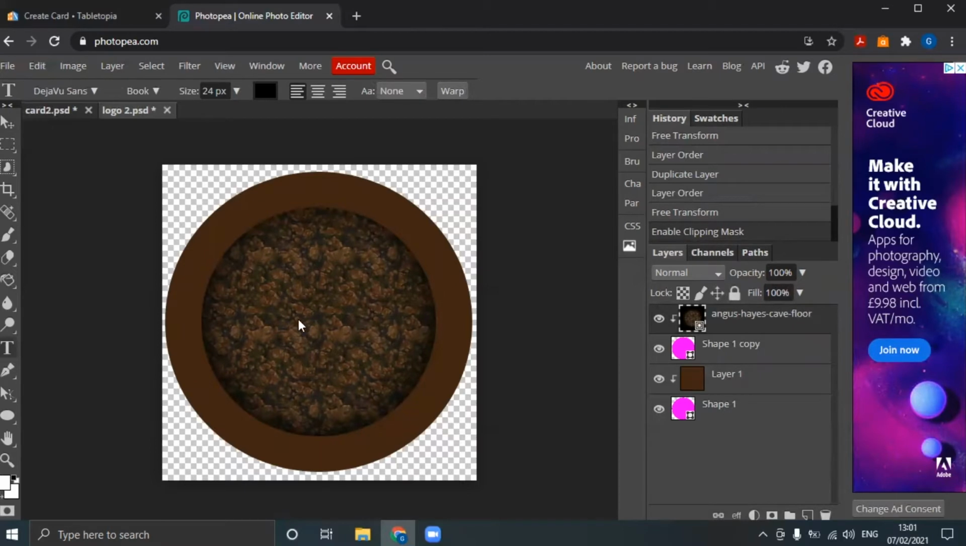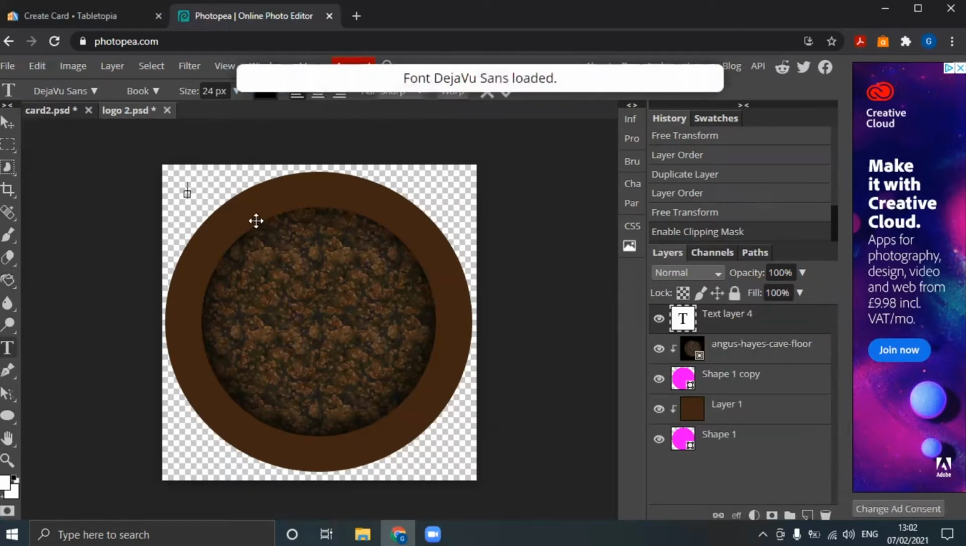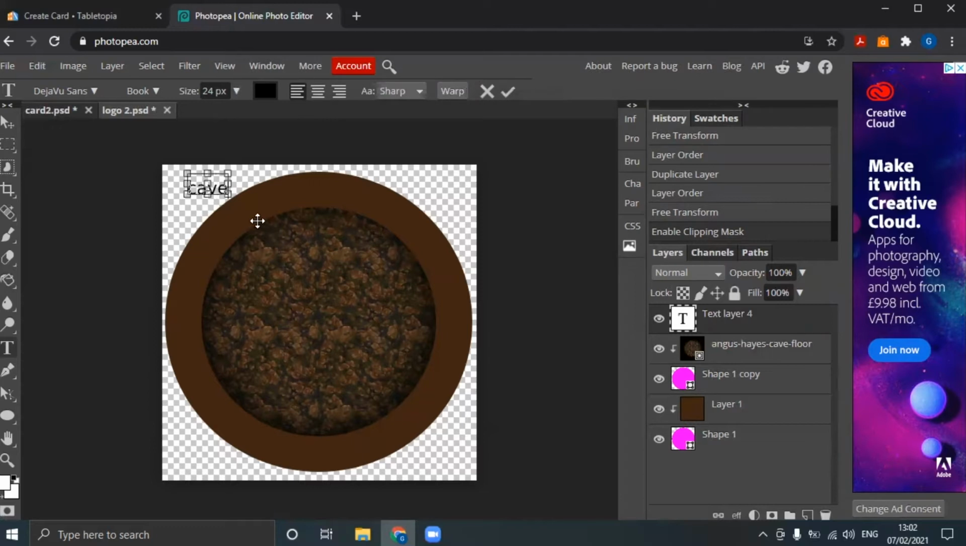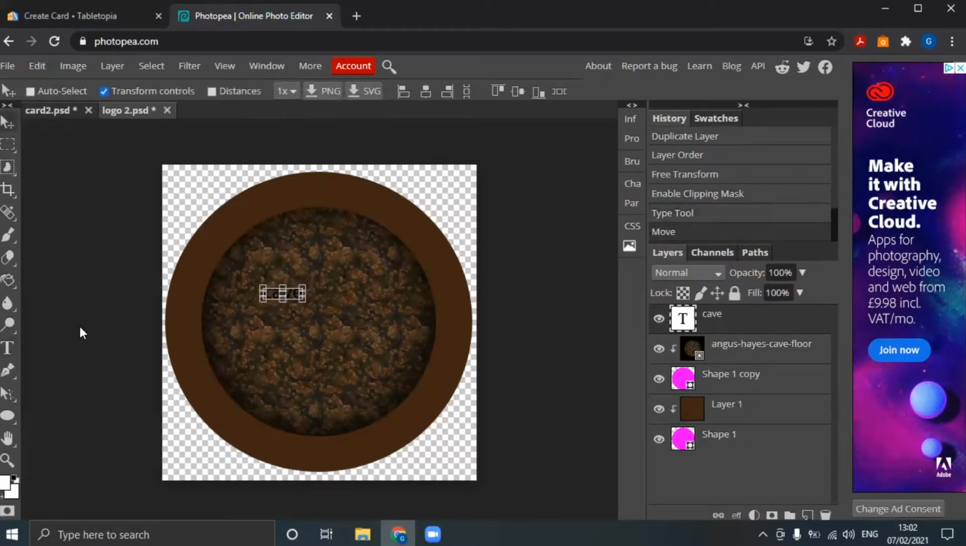When you're working with layers, in Photoshop it's a little bit more forgiving, but Photopea doesn't really like it so much. When you start typing text, try to type it not within a shape, just because it doesn't really like it so much. So make sure you're selecting above. I'm going to type cave. I'm going to drag it across here. Now, once I've done it here, that's fine. So I can select all of that.